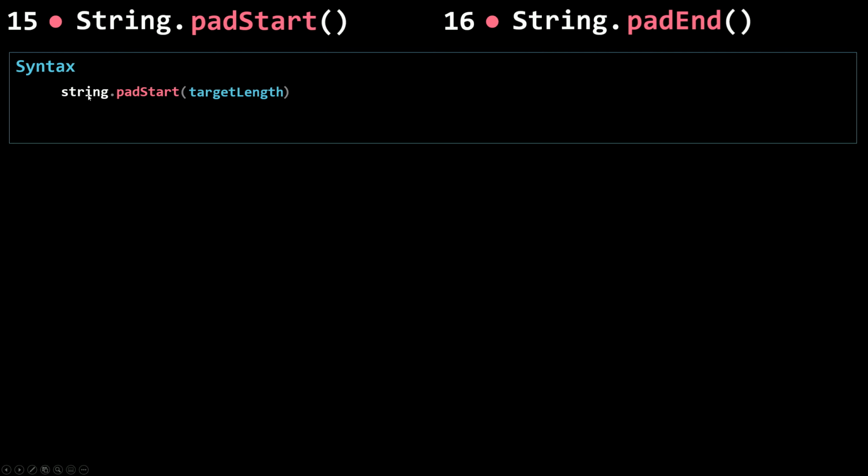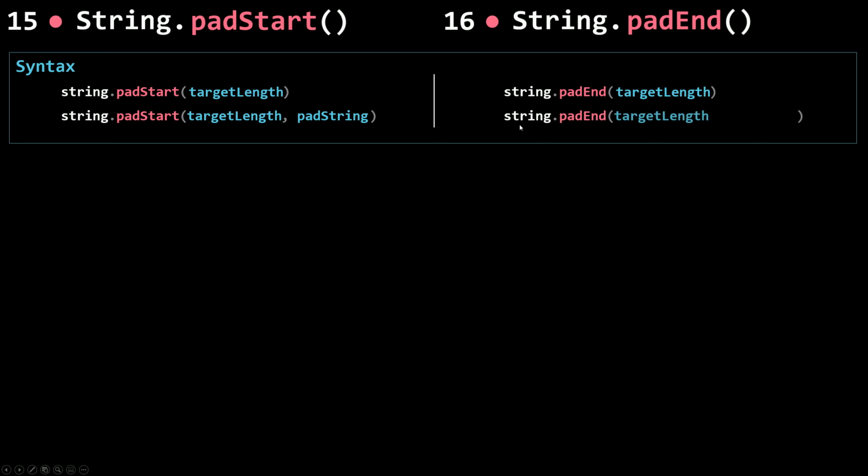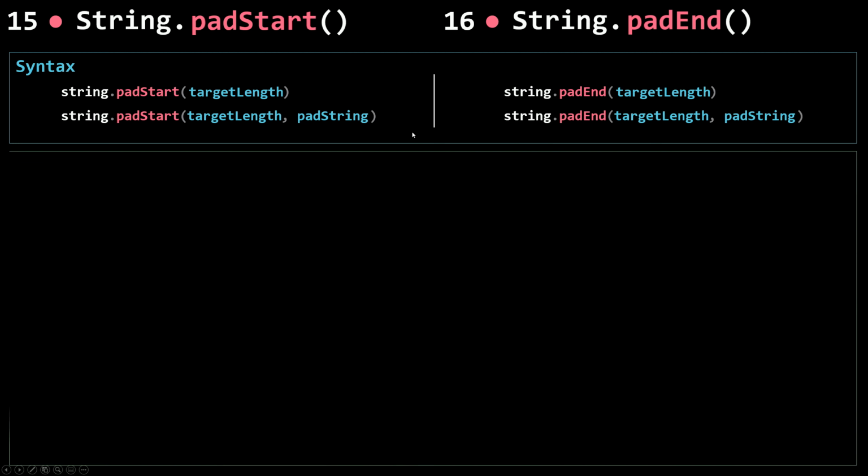For example, your string length was 5 and now you want to pad your string from the start till it reaches the target length, for example 10. Now the second parameter will be your pad string. So this is the string you want to pad your original string with till it reaches the target length. And the same syntax goes with padEnd here. Now let's go and see some examples.